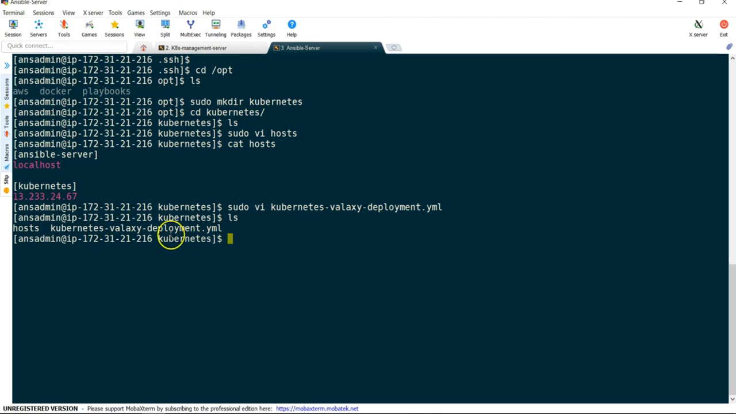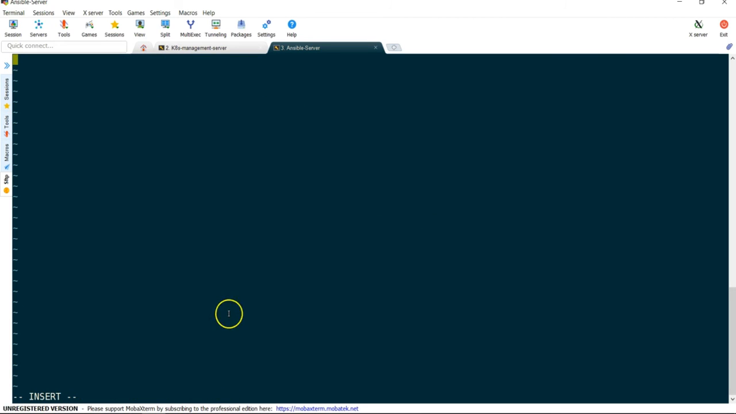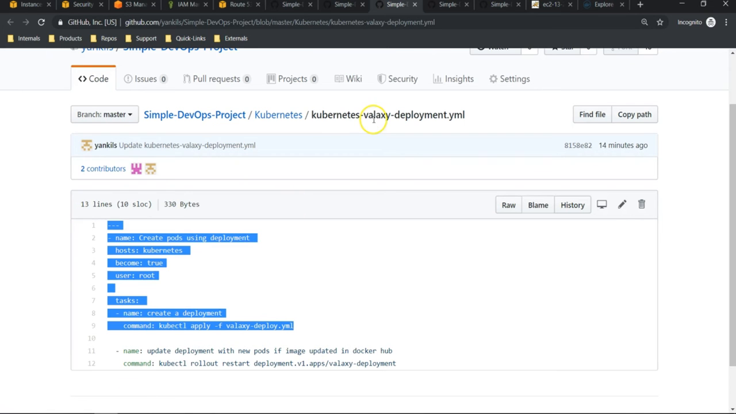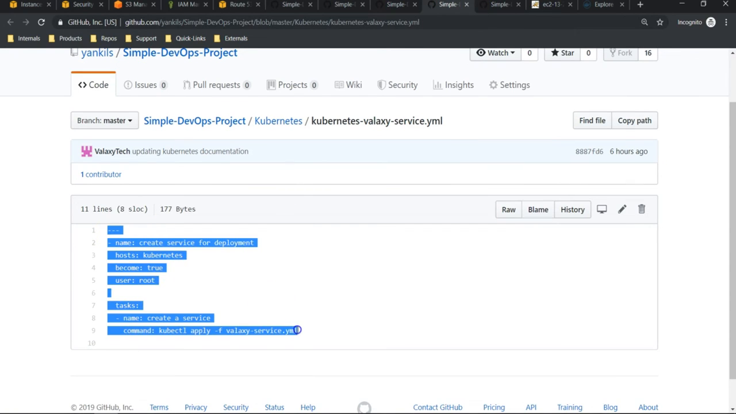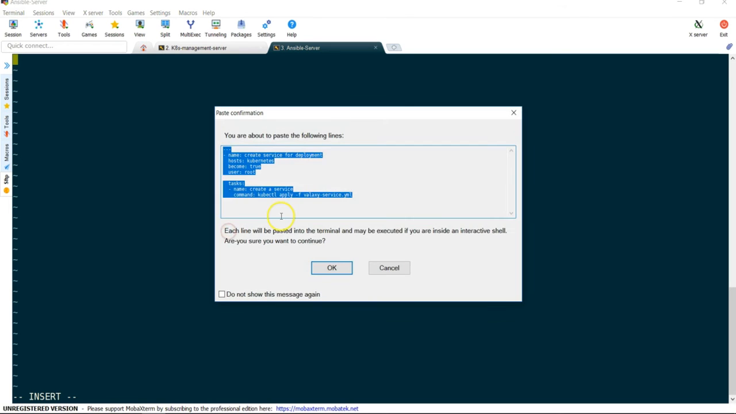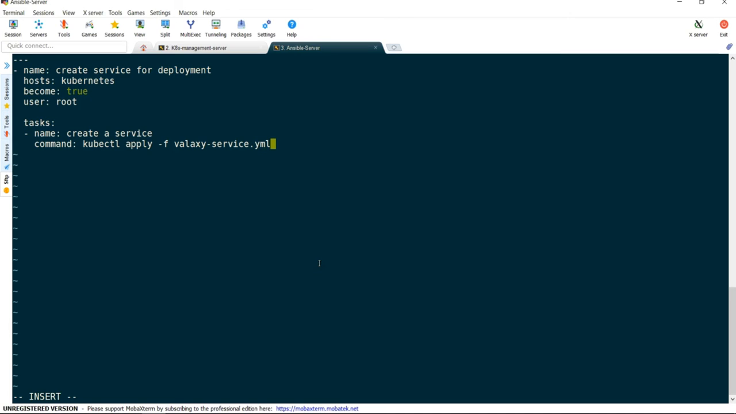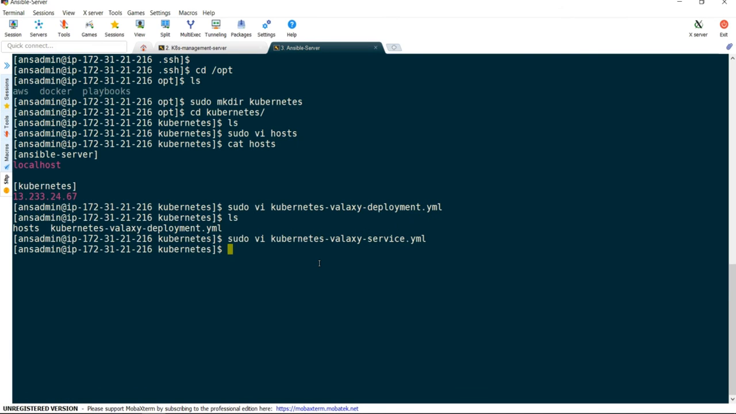Okay, the Kubernetes Veloxy deployment is done. In a similar way, sudo vi Kubernetes Veloxy service.yml, then i. So this is our service file. I'm copying the service. Okay, we have copied it.